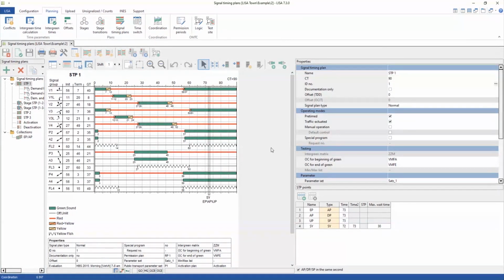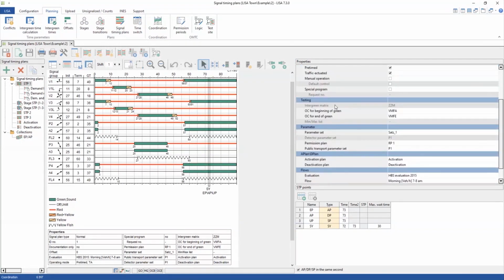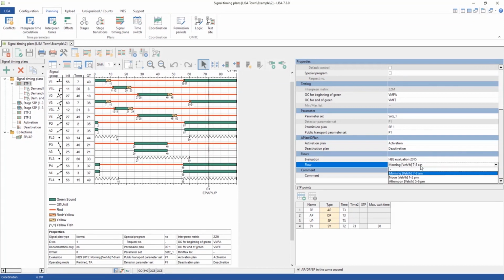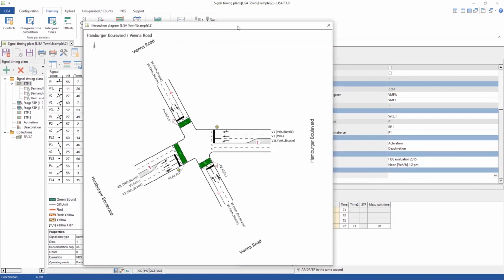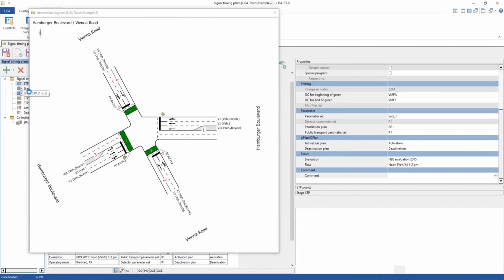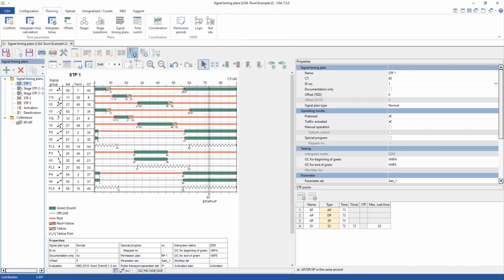Also, a minor change that we find here in the parameter section: we can now not only directly change between a flow, that was, I think, a new feature in LISA 7.2, that you could, without opening the properties and going deep into the evaluation panel, directly change the flow. This evaluation is based on for this plan.